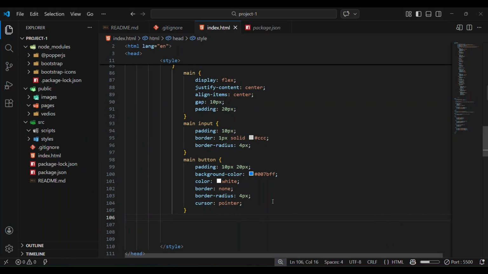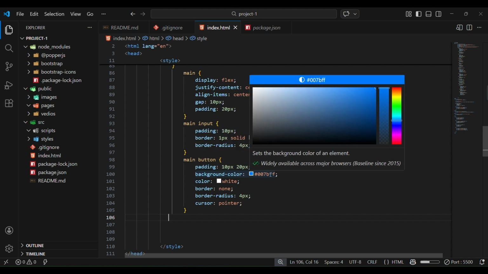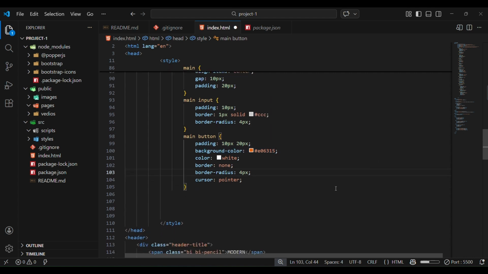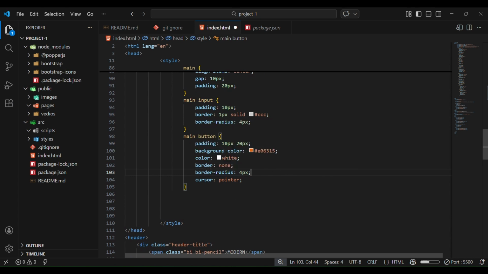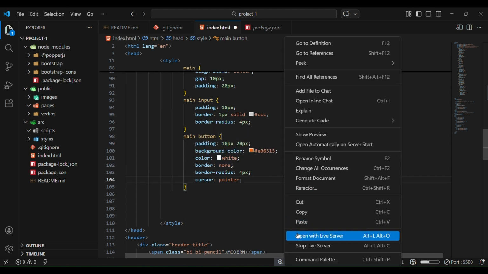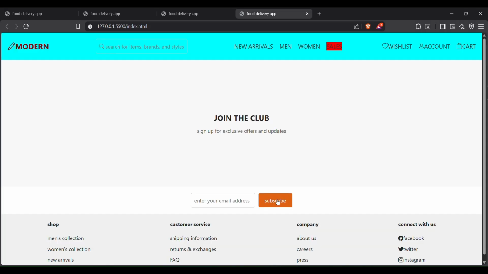We can give any color we want. We can remove this color, as we can select it from here. So I am applying the color we have in the image, so it will change to that color, and color white. And we have border none, border radius 4 pixels, and cursor as pointer. Now just have a look, I had changed this color and we had given the cursor. So have a look at how it's going to change when we come to the subscribe button.